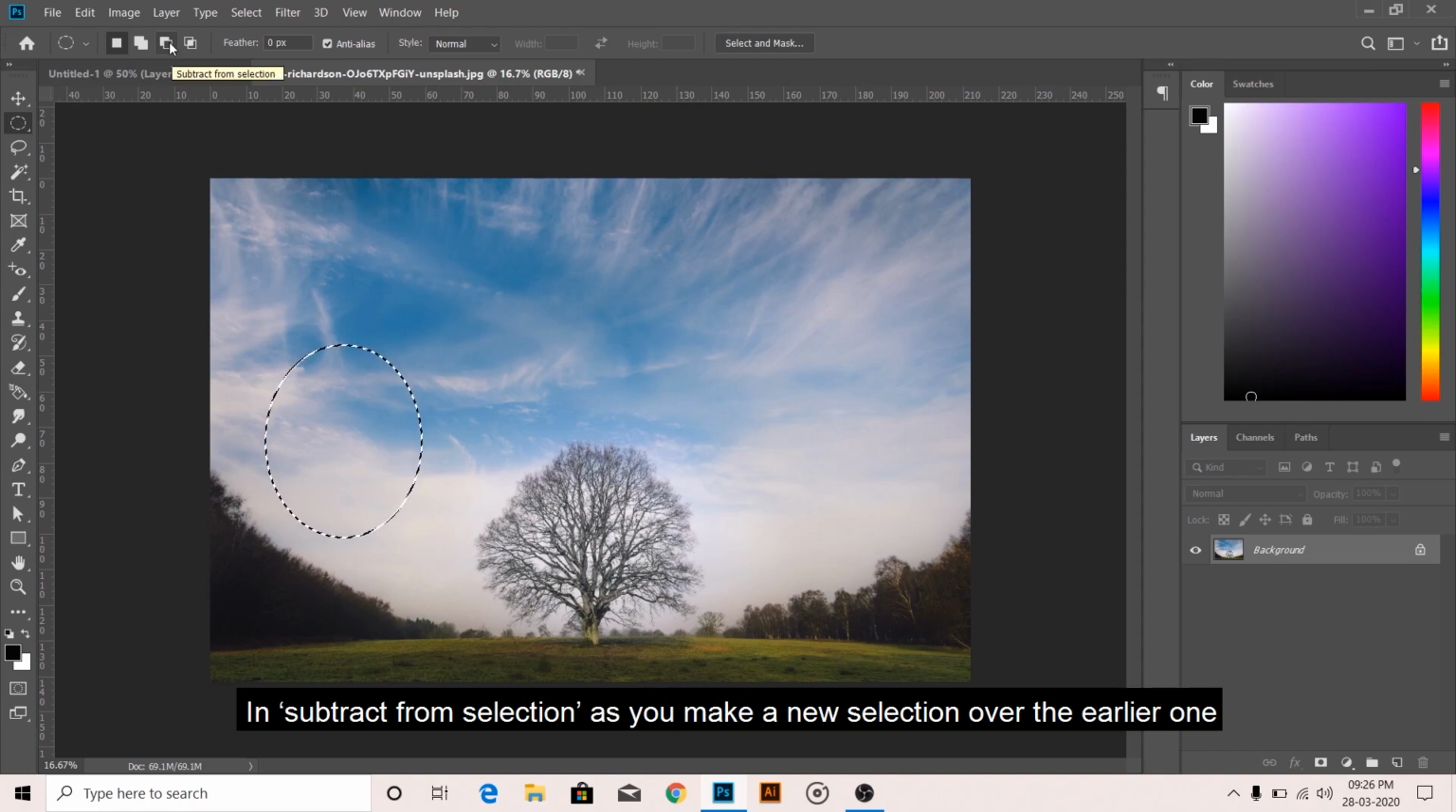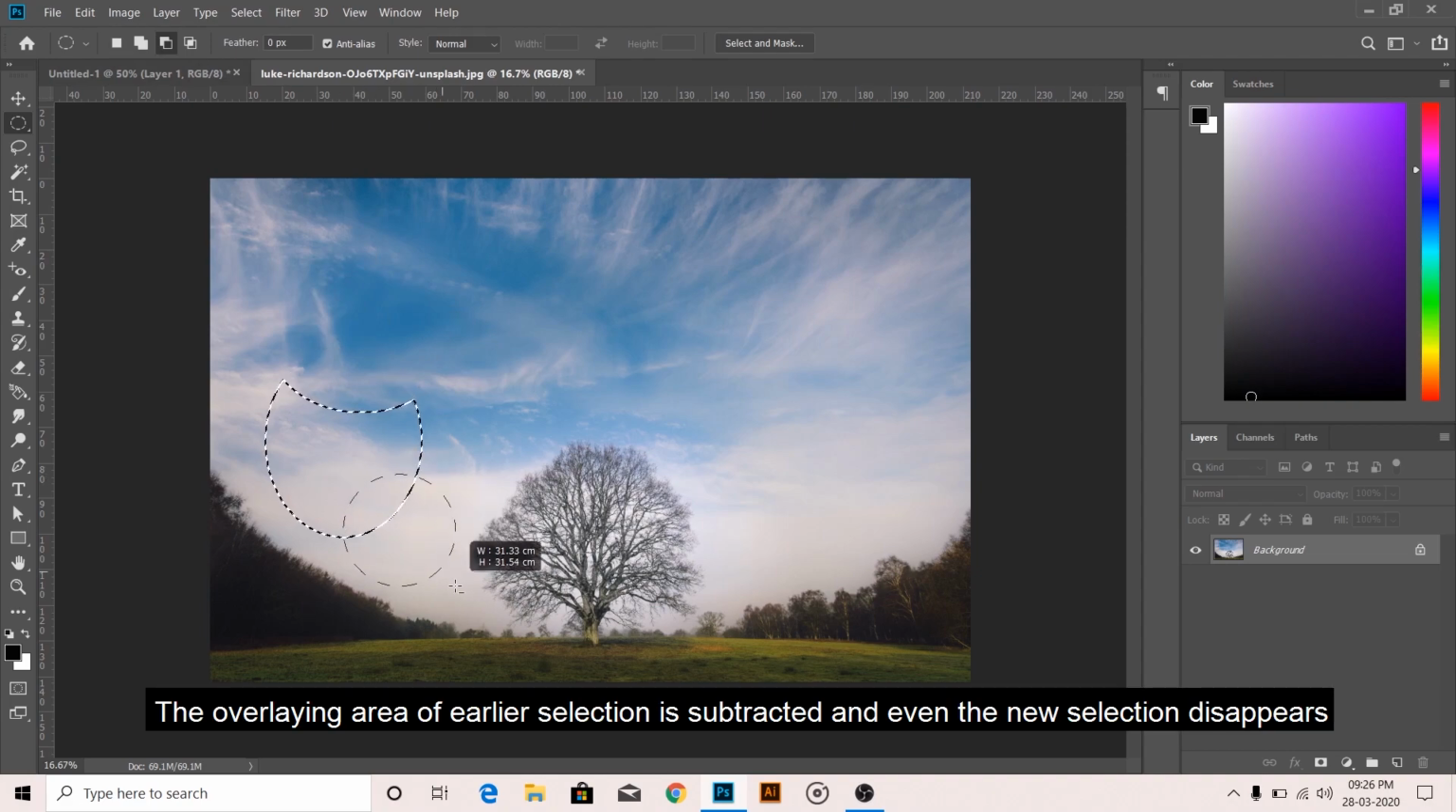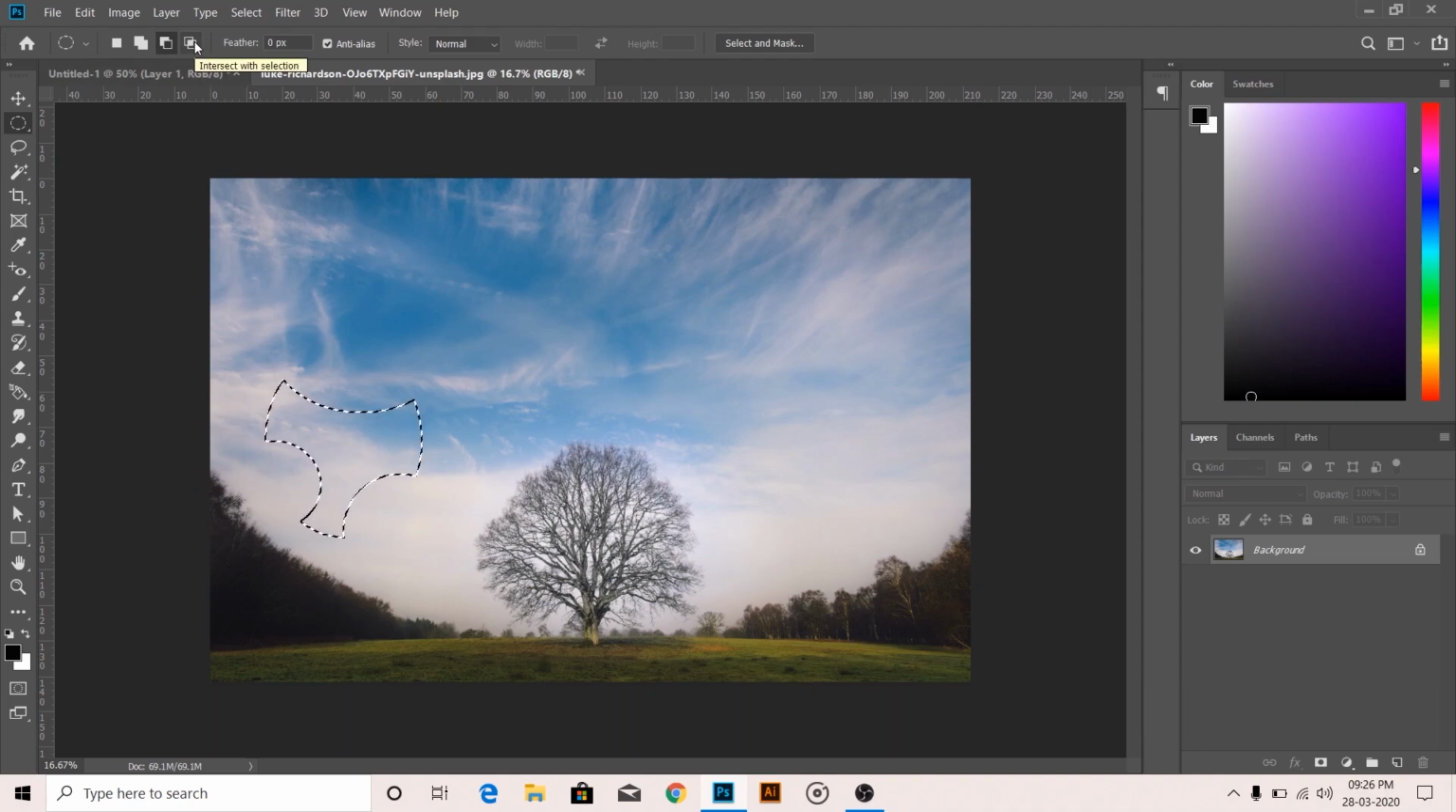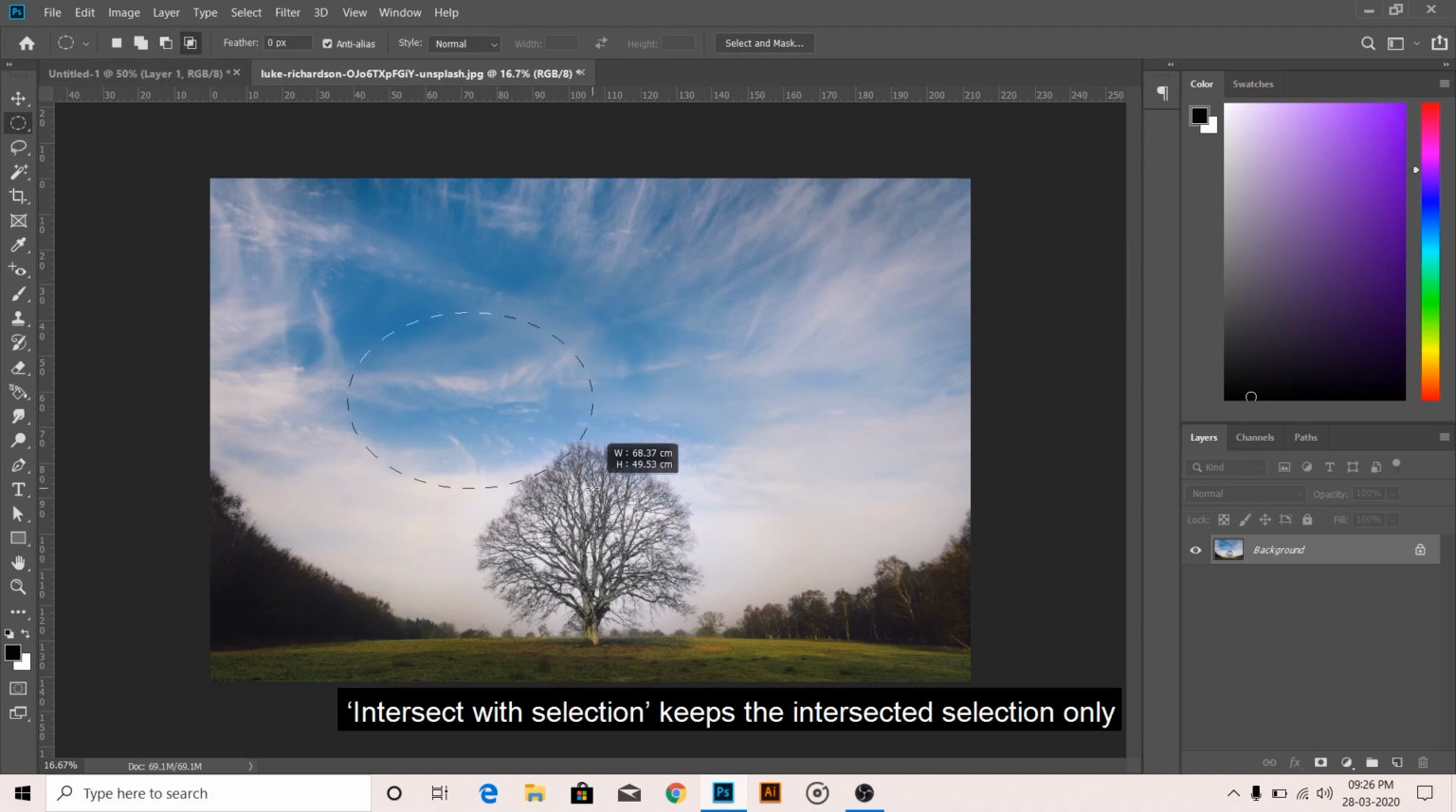In Subtract from Selection, as you make a new selection over the earlier one, the overlaying area of the earlier selection is subtracted and even the new selection disappears. Intersect with Selection keeps the intersected selection only.